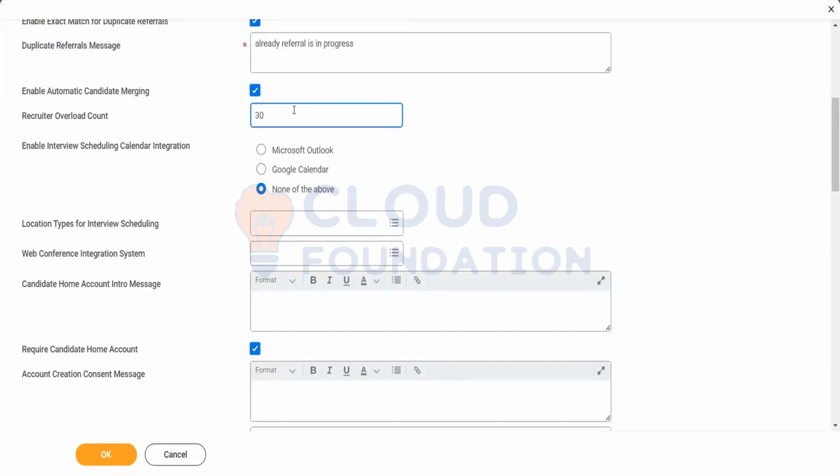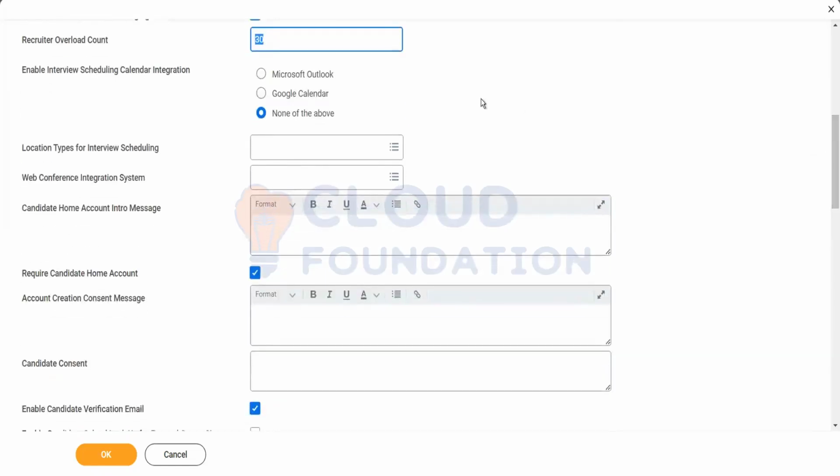Then recruiter overload count. This will define the number of candidates a recruiter has to work on monthly. Then enable interview scheduling calendar integration. If we want the communication to occur through Outlook, then we have to select this. Then Google Calendar would cover your Yahoo, Gmail, and Hotmail profiles. And none of the above means we simply want the meeting invite to be given on the candidate home account, the Workday home account. This requires Outlook integration, and it is sponsored by the client. The client has to give us the credentials, so there's additional cost attached to it. It depends upon the client's need.